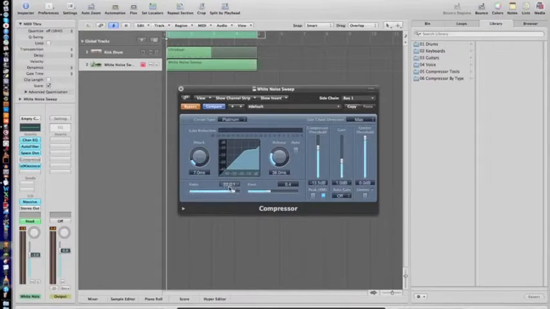Here we have our ratio, so if I reduce this, we get less compression up here in this midsection, till we get all the way up to 1:1, which is completely linear. Absolutely nothing is happening. Let's just put that back to the setting. Now the knee is what affects the curve of how it gets compressed. So watch this midsection right here. The softer the knee, the more curved it is. The harder the knee, the more angular it is. See, that almost looks like an ADSR envelope. So let's just put that back to my setting.